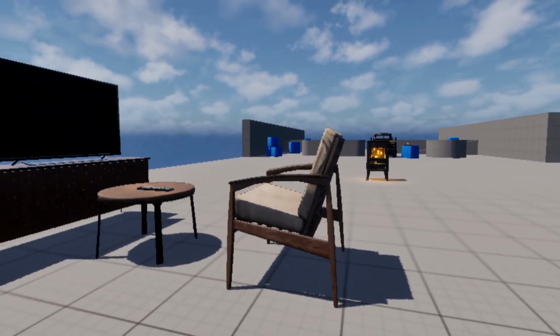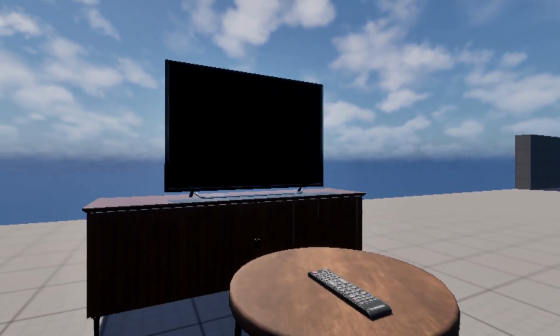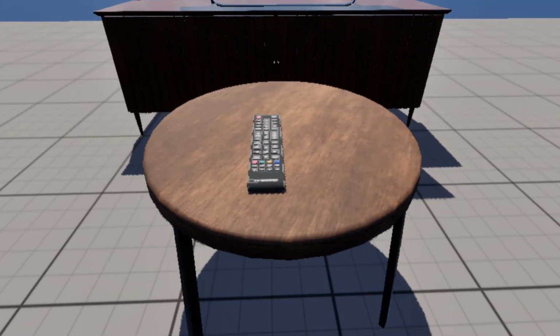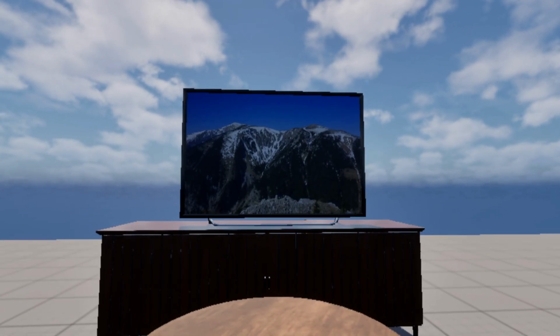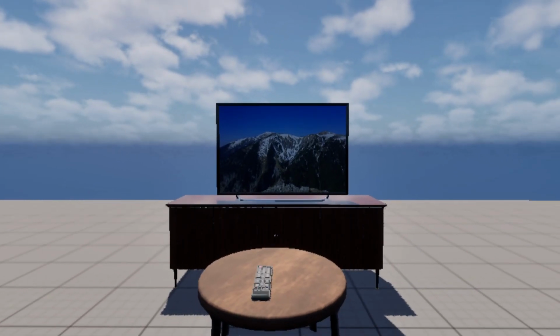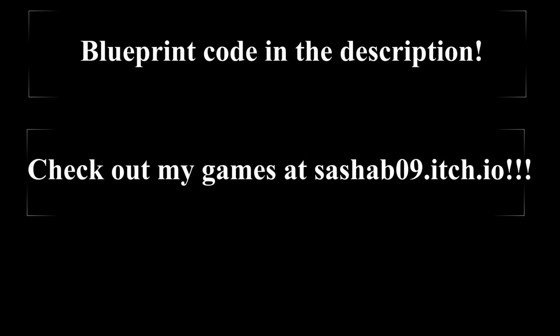Hey guys, welcome to today's video, and in today's video we'll be covering how to make a TV system where you can click on the remote and then the TV will start playing something with sound. Let's get into it.